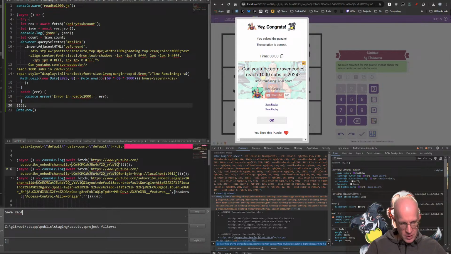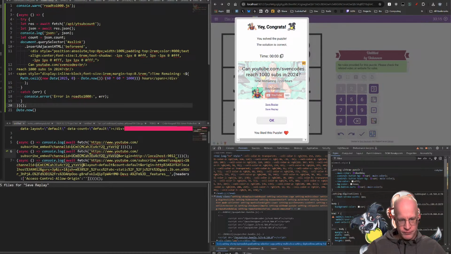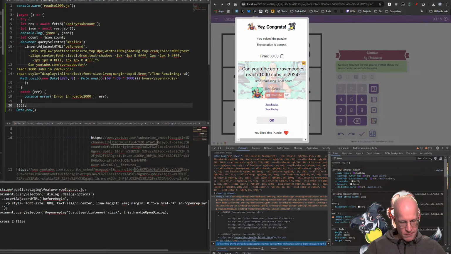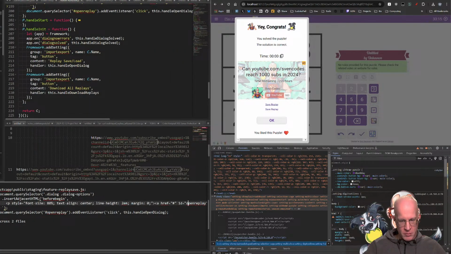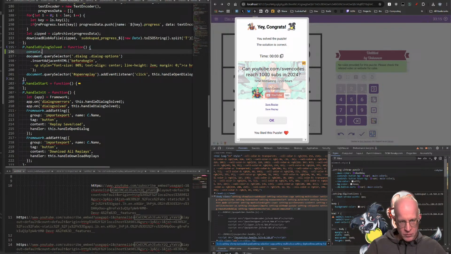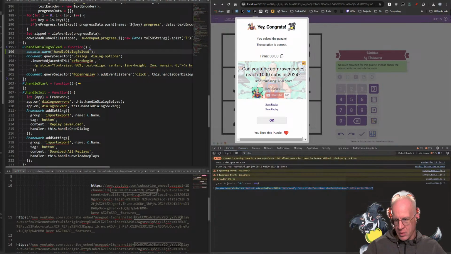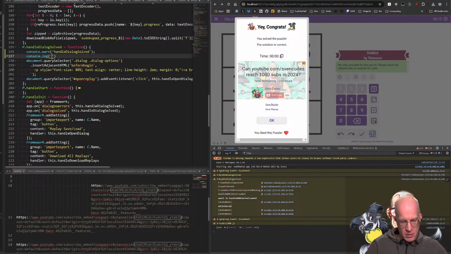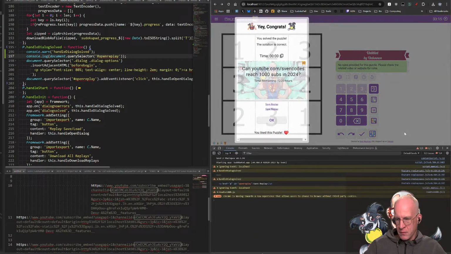Alright. Save, replay. Nope. 15 files. You're definitely looking in the right place. Like, if I do this... handle dialog solved is executing twice. Why? Show puzzle previously solved dialog. Log document.querySelector boom. If I do this, no.